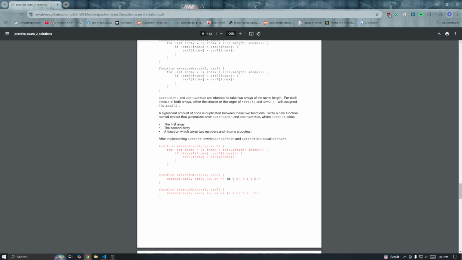Okay, if A is less than B, you give back A. But if B is less than A, you give back B. So this is giving back a value. It's not true or false, so you'll just have to redo what it does. You can just call the function and say R2 of index is equal to that.